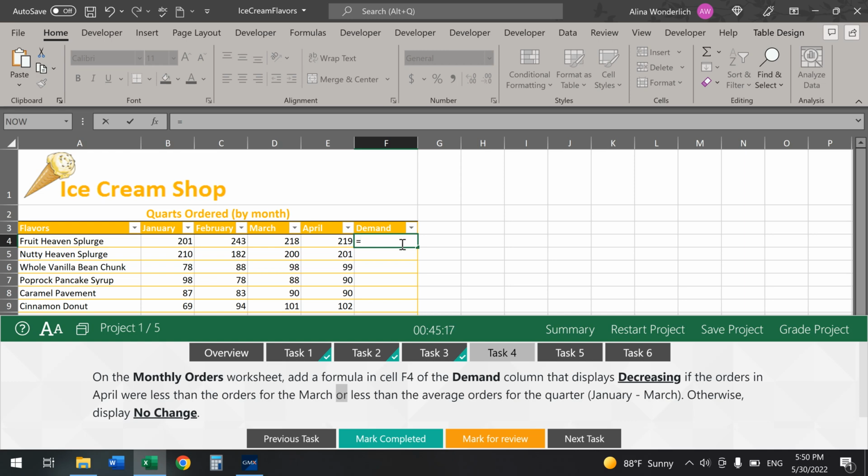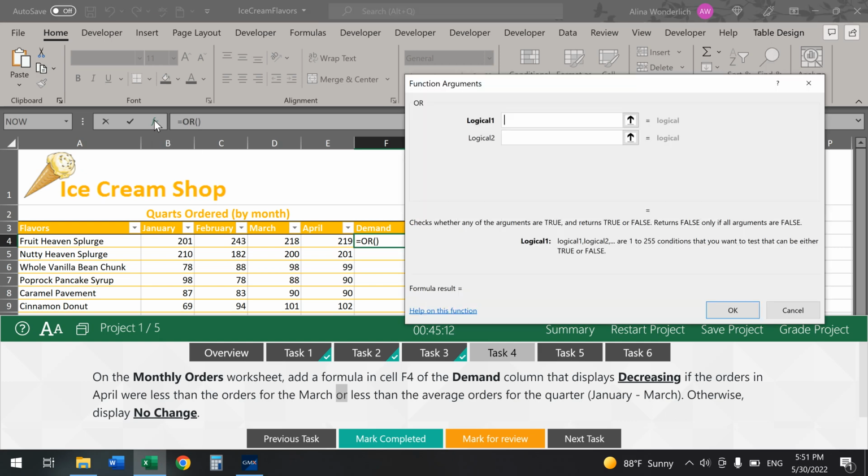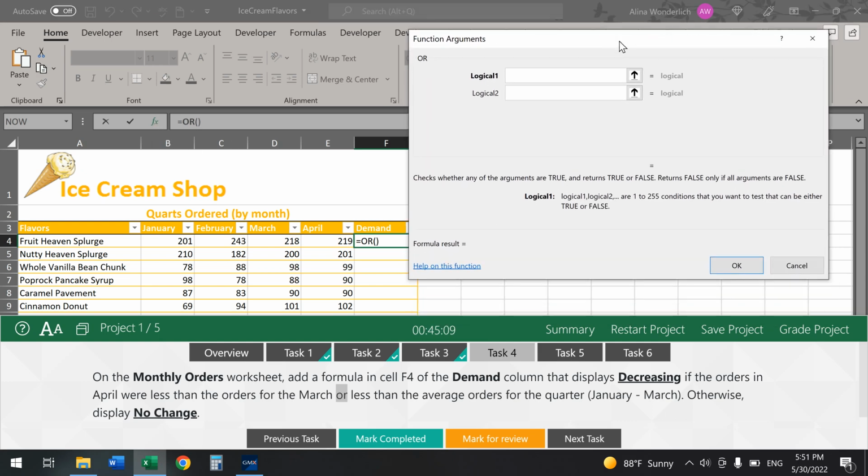So we're gonna hit equals, type in OR, hit tab, click on our little function argument window. So logical 1. In logical 1, they're saying that April orders have to be less than March. So D4. Logical test number 2, they said or April orders have to be less than the average. B4 to D4.